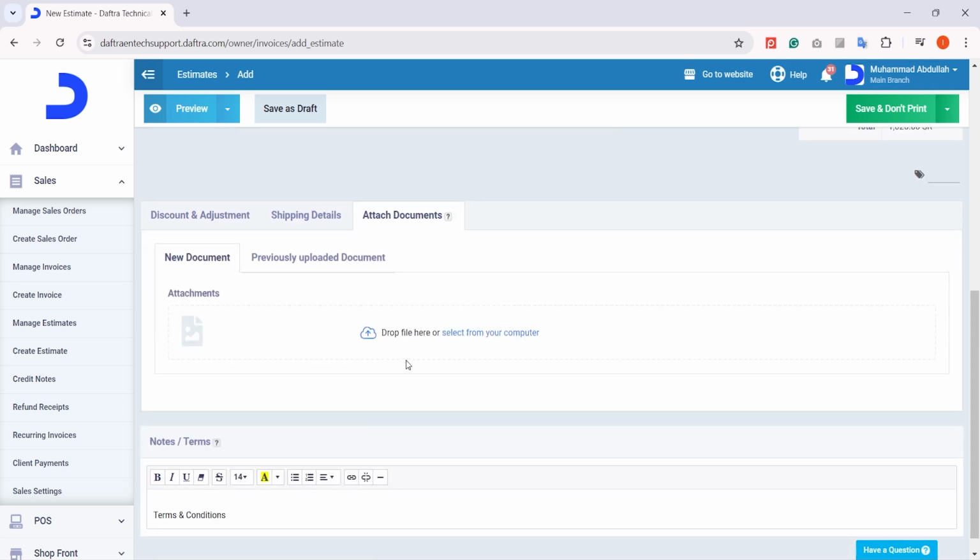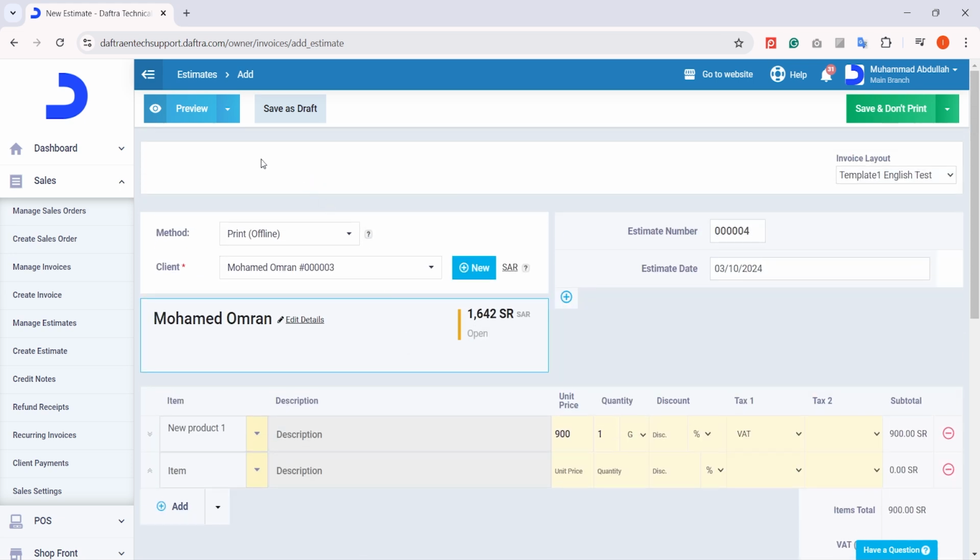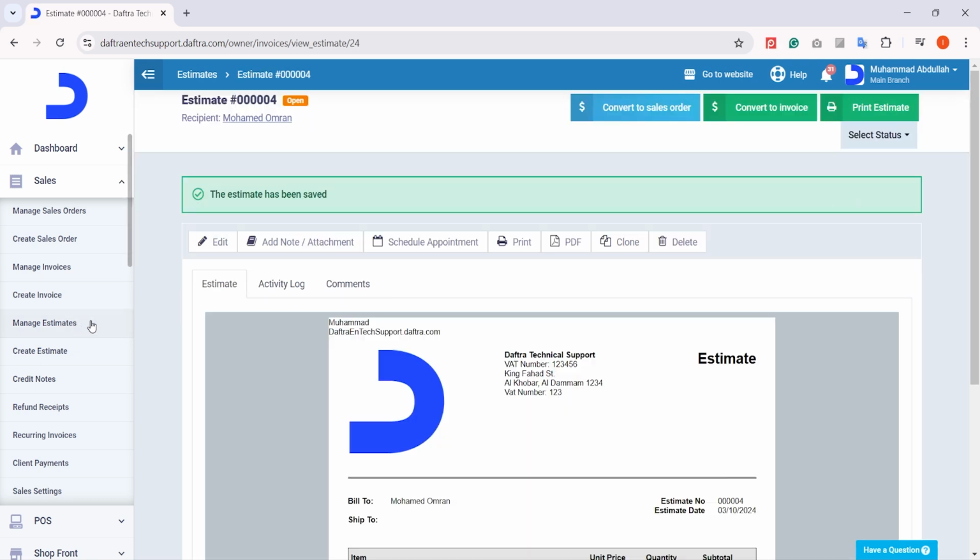After reviewing the entries, save the estimate as a draft and preview it before issuing it. When you click Save, the estimate will be available on the Manage Estimate page.